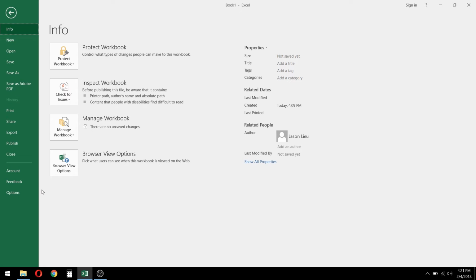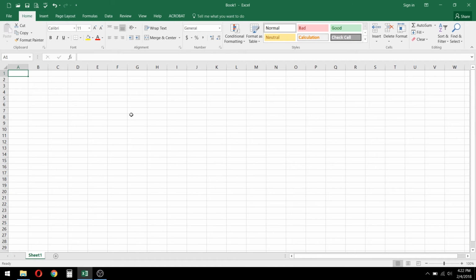And then if you open up your file button, you'll see a lot of different things: save as, print, options, protect, blah, blah, blah. The next bit we'll get into is your formula bar.